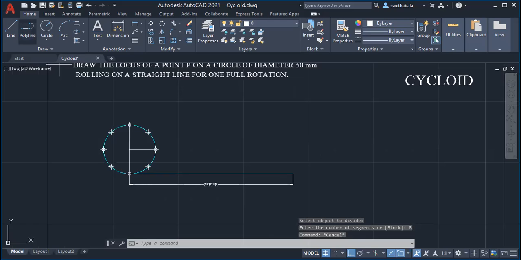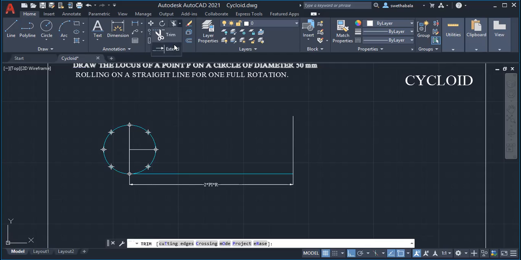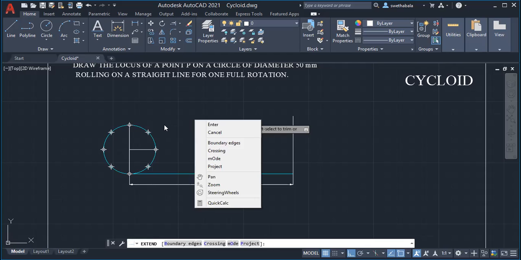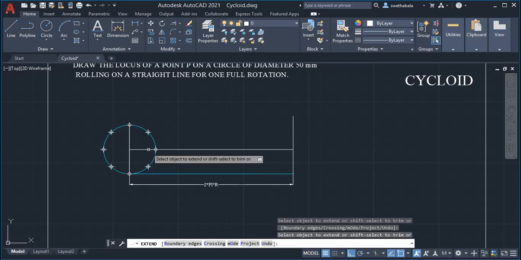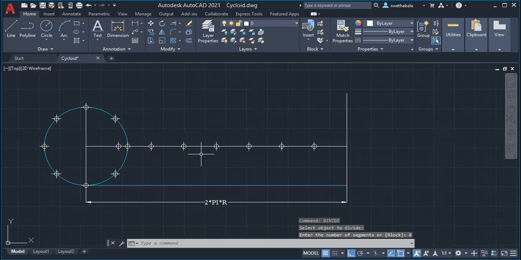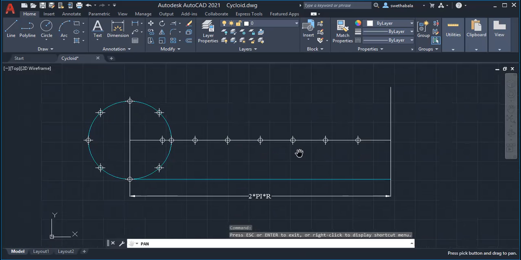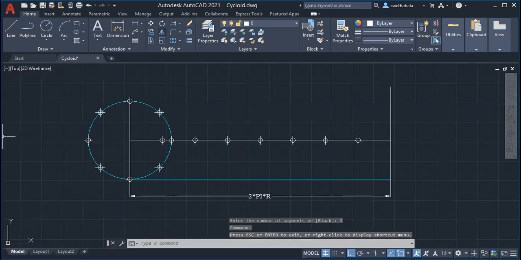Next is, from here, I'm extending the center line as well. I'm dividing this center line also into 8 equal parts. Right? So this is your basic. Now I'm starting to name the points.